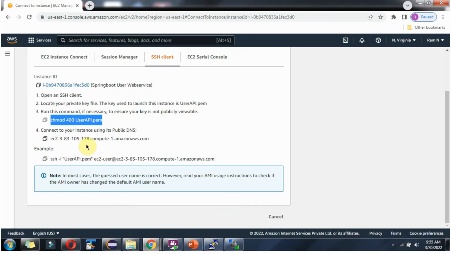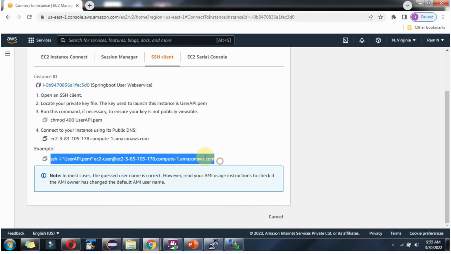And to connect to this particular instance, we have to use the public DNS. This is the public DNS. And to connect using SSH, we have to use this command. Copy this.